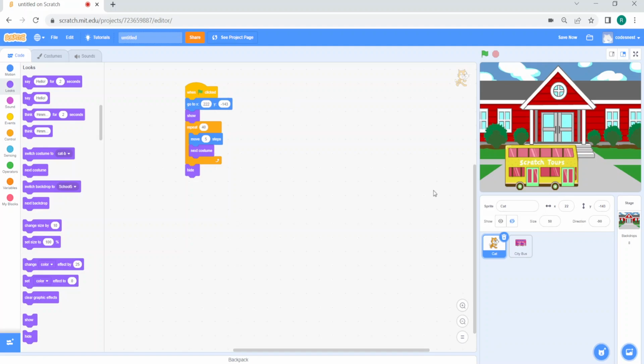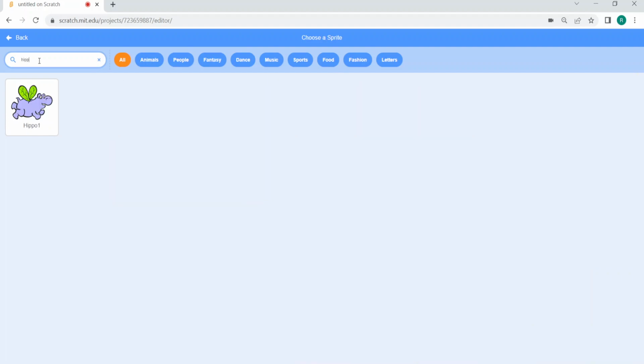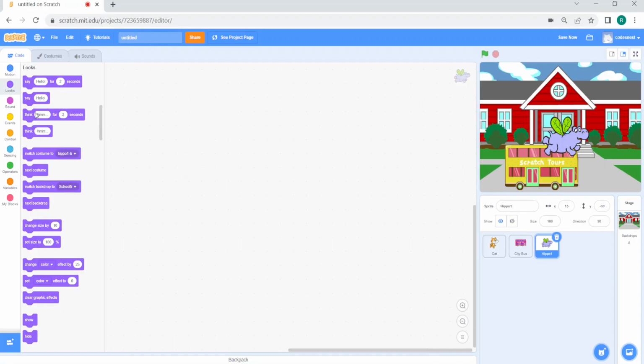Now we have to create another sprite. We will name that sprite hippo. So this is the hippo sprite, and similarly, as we have done for the cat sprite, we'll place it at some suitable place and reduce its size to 50%. Press enter, and then again we'll place it properly. Now the hippo sprite has to fly from this place to this place while animating.